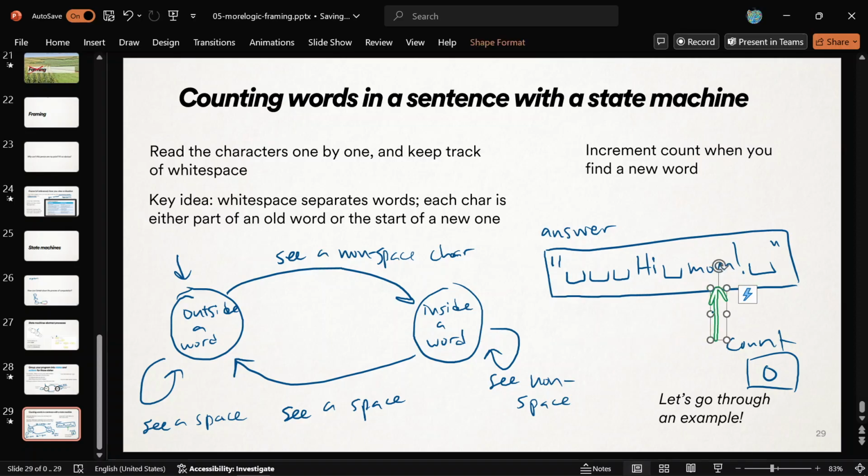We see the O. We follow this transition. We're still inside of a word. We follow this transition, M. We're still inside of a word. We see the exclamation point. We're still inside of a word, right? It's not a space. And then we see one space at the very end, and that transitions us to the outside of a word state.